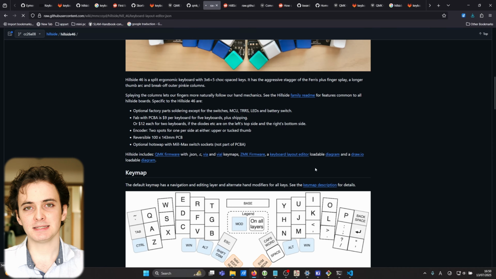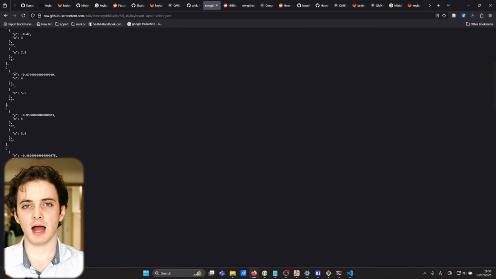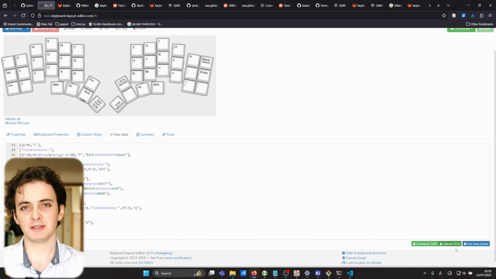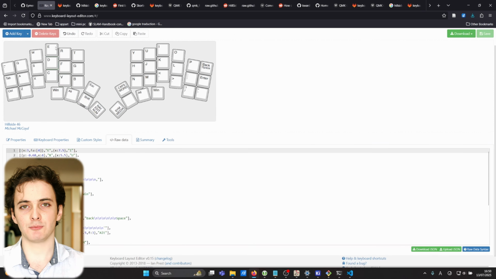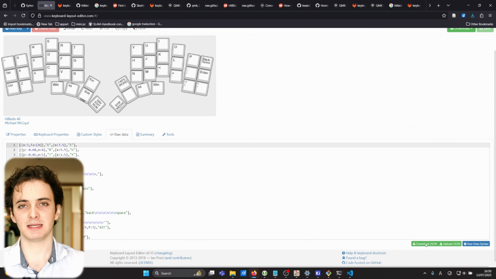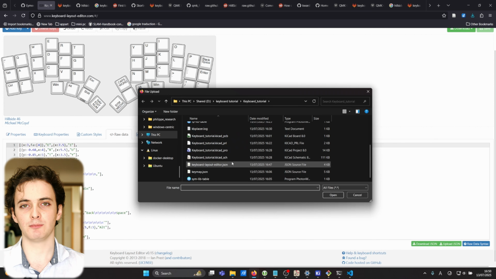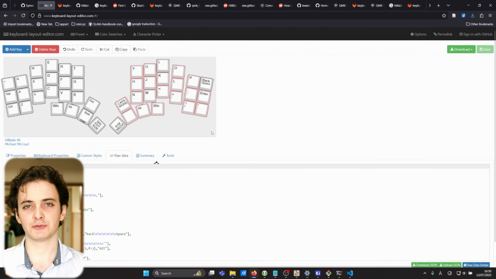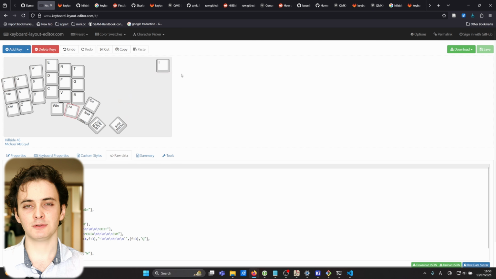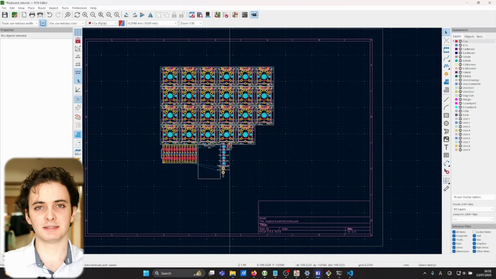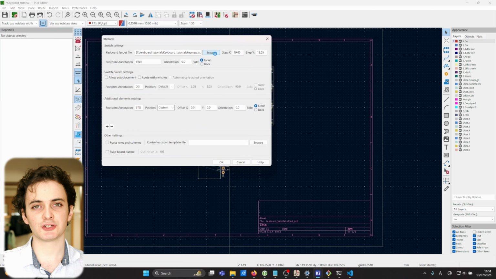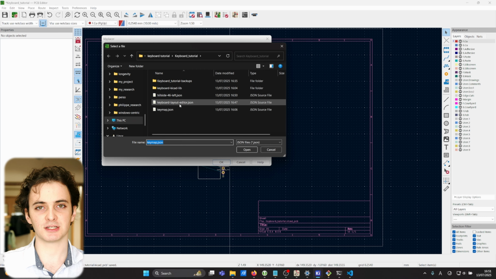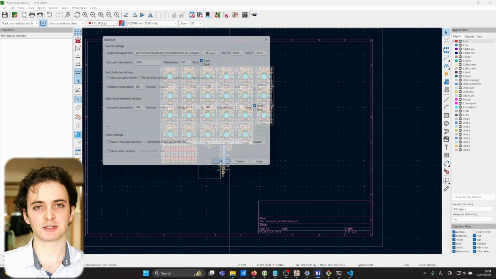In my case, since I'm building the Hillside again, I'm just going to go to the repository to grab the layout file. Even if my layout is already prepared, I'm going to need to erase the right part of my keyboard. So I'm going to go to Keyboard Layout Editor to edit this layout. As you can see, it's super straightforward to import, and when I import the layout, I can just cut down the right part. Now that I'm happy with the layout, I can export this file as JSON and we will import it thanks to the KiCad plugin.